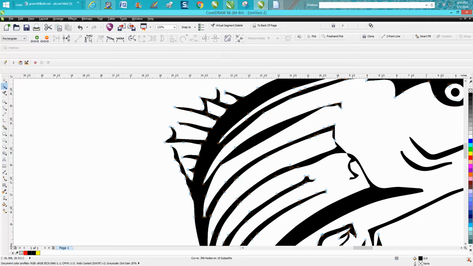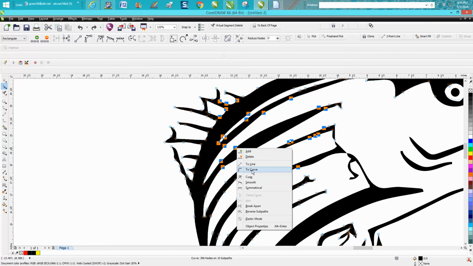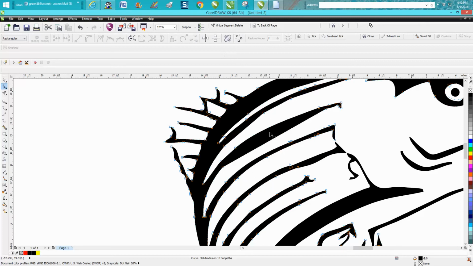These are evidently lines, so let's take them all and turn them to curves. I just click my mouse button, turn everything to a curve, and then you can get a little more of a bow shape. But here's the main problem with this fish, is this right here. This is not going to cut out.